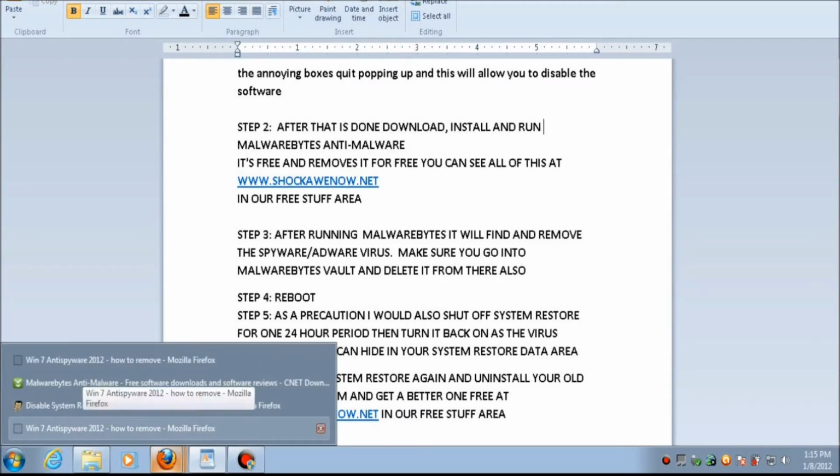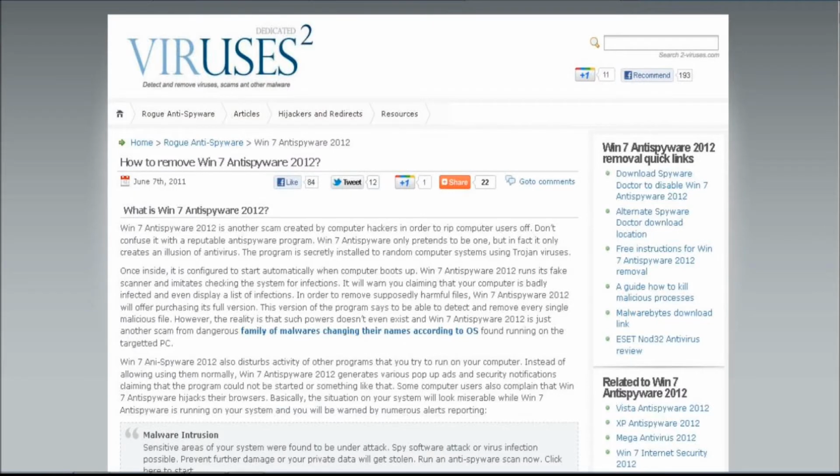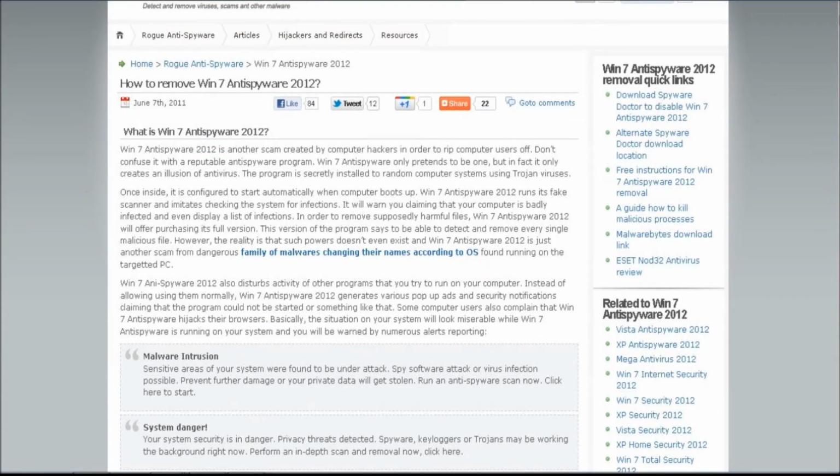So let's start off with what it is. Notice it says Win7 Antispyware 2012 is another scam created by computer hackers in order to rip computer users off. Don't confuse it with a reputable anti-spyware program. It only pretends to be one, and notice it says it secretly installed to random computer systems using Trojan viruses. Once inside, it's configured to start automatically when the computer boots up.